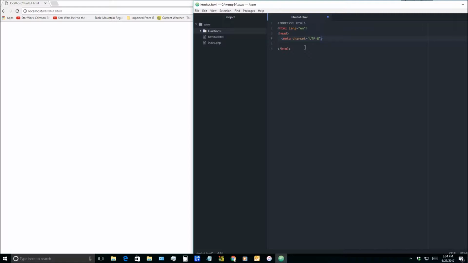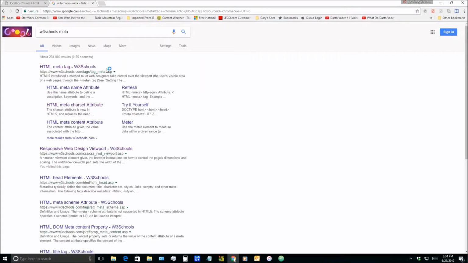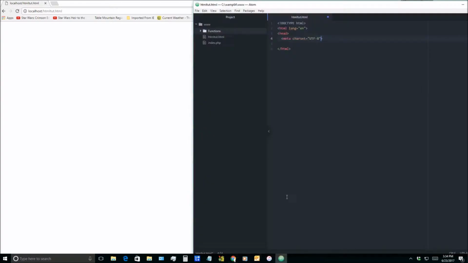I just need to check really quickly. W3Schools meta. Alright. Do you self-close these? No, you don't. Alright. I was just checking to make sure if I close that with a slash, but I don't need to.